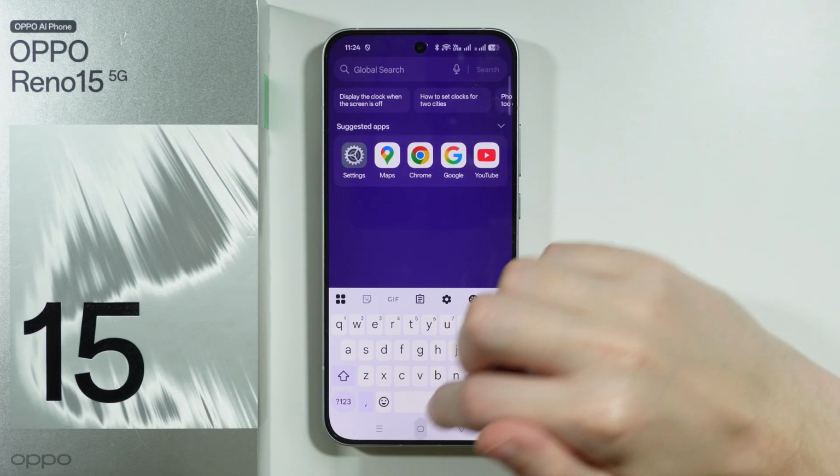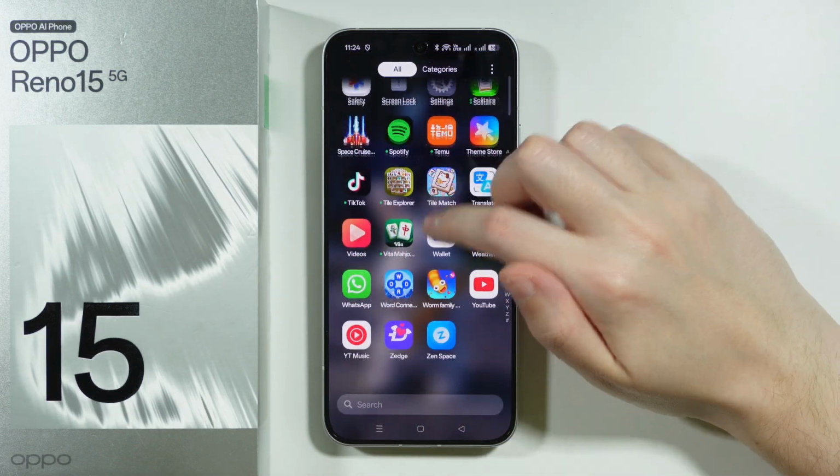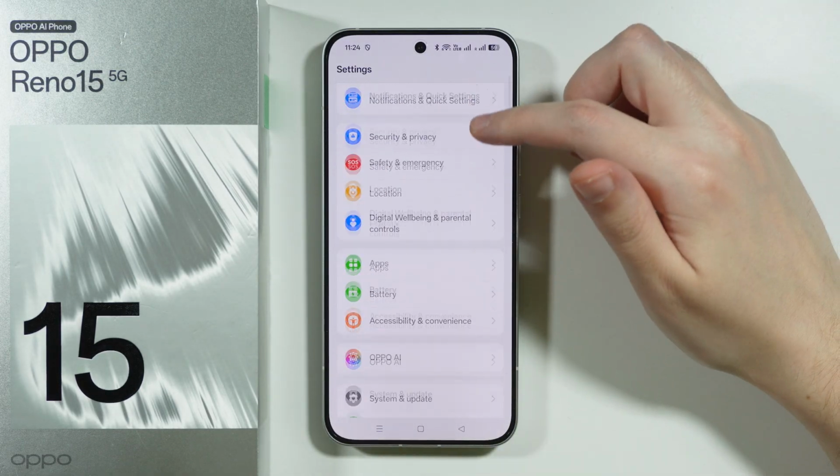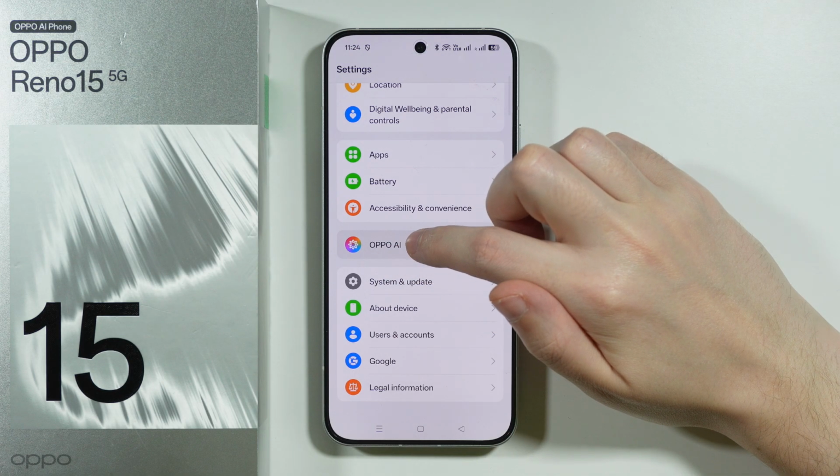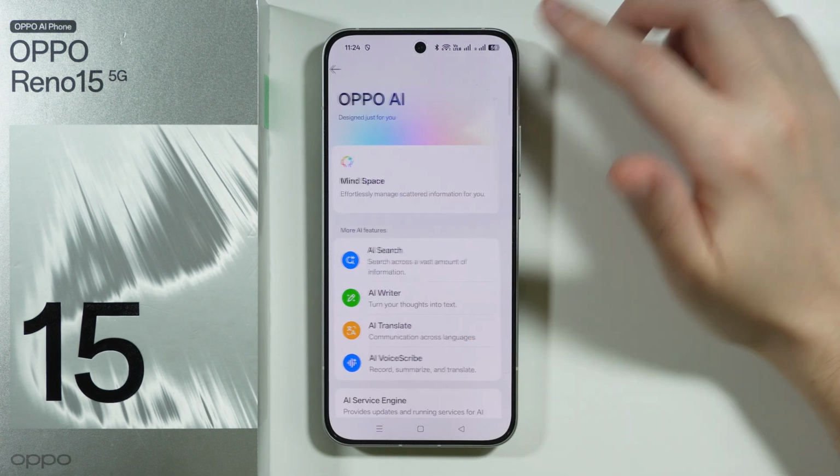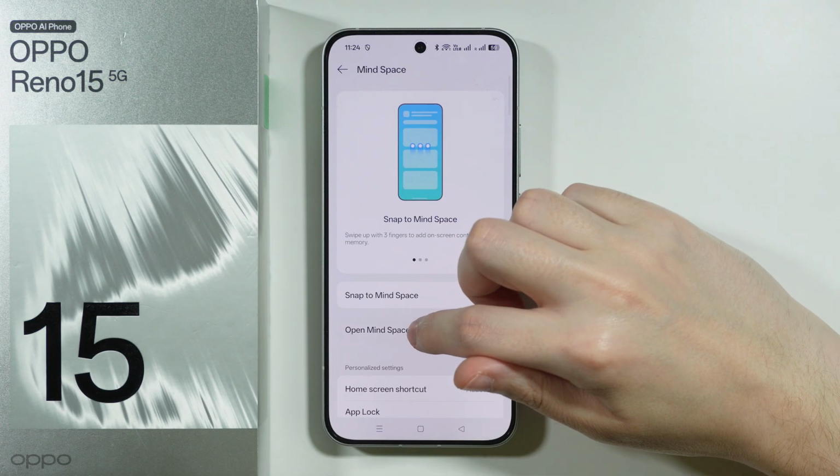And of course you should be able to open it quite easily. What you can also do is go to settings, scroll down in settings to search for OPPO AI, and then in here we can tap on Mindspace, and then you can open it quite easily from here.